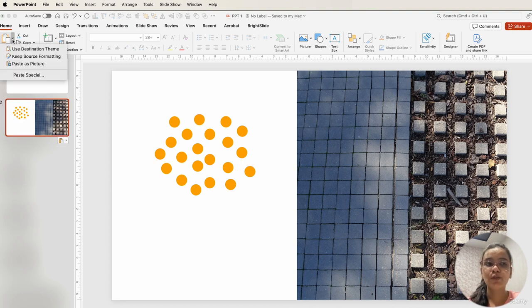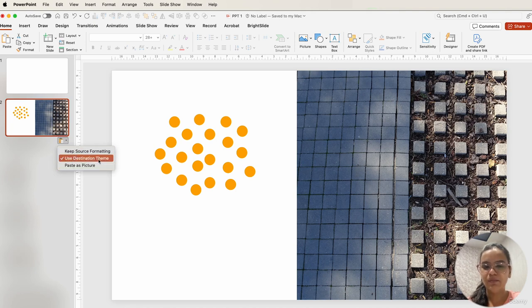You can access it from here as well, or you can access it from here as well. So it says use destination theme. Use destination theme means it will use the theme of this presentation where it has been pasted. So I have pasted this particular slide at PPT1 destination, right? So it is using the theme of the PPT1 deck.